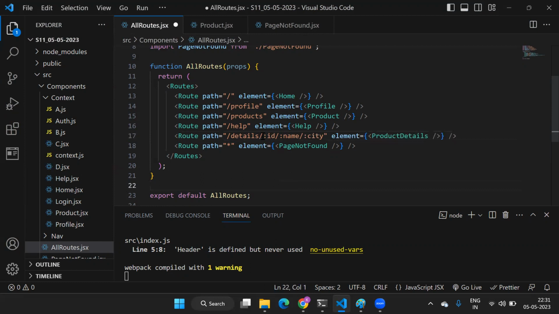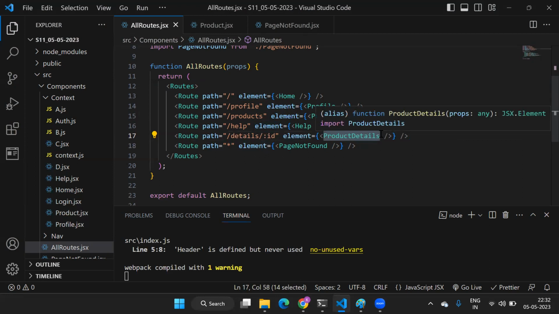So now, how many path parameters have I added? Three path parameters. And these are the keys of all those path parameters: ID, name, city. You can give any names. I'm just giving ID, name, city. Okay, I just want to add only one path parameter. That's it. Now in your browser URL, if there is any path configured like this, slash details, and after that you have a path parameter, in that case it will render the product details component, and the product details component will mount on the screen. Okay, so just check here.